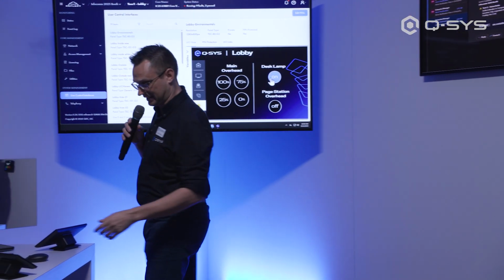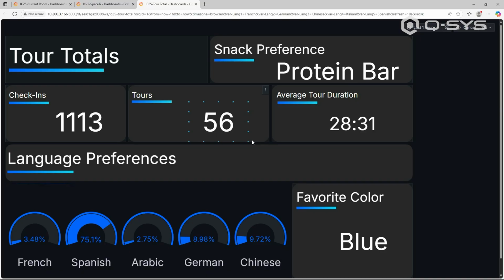We can also use Reflect to get all kinds of data coming in. Here I've got data about our tours. So we've had 56 tours so far, over 1,100 people coming through this so far. By far, Spanish is the leading next language. Blue is the winning color. I can pick it for this particular tour.